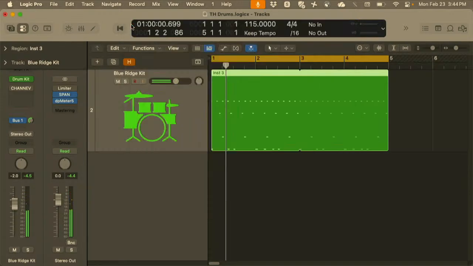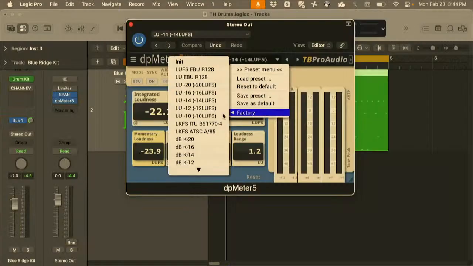All right, so I highly recommend Span. I highly recommend DP meter. Even if you don't understand it completely, with DP meter there are factory presets, anything LU, maybe LU -16, LU -14 is probably perfect.